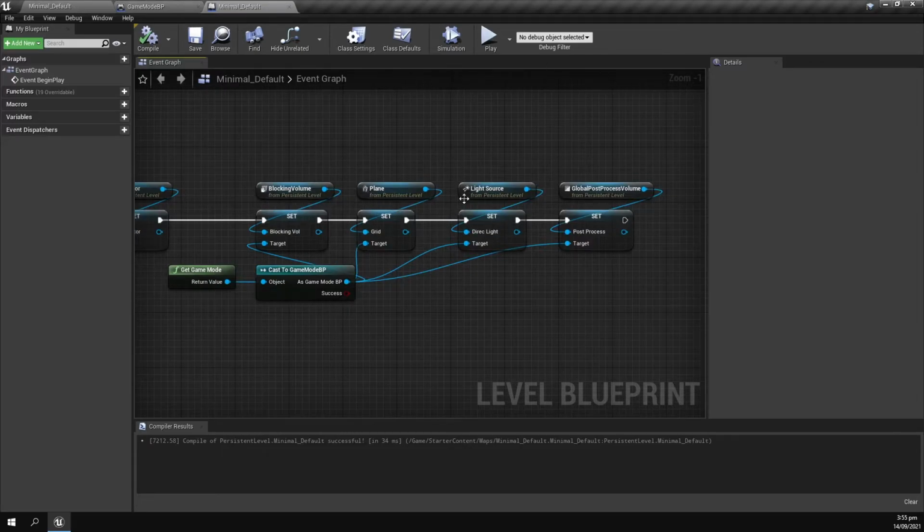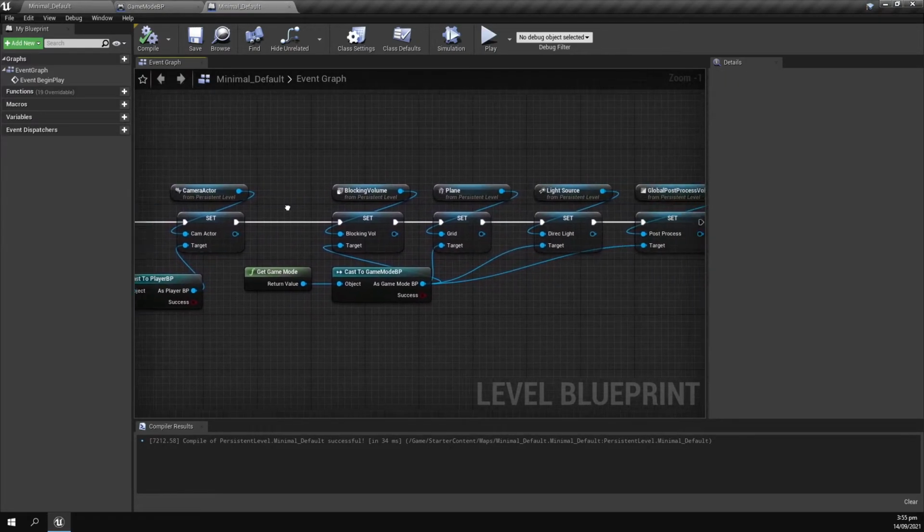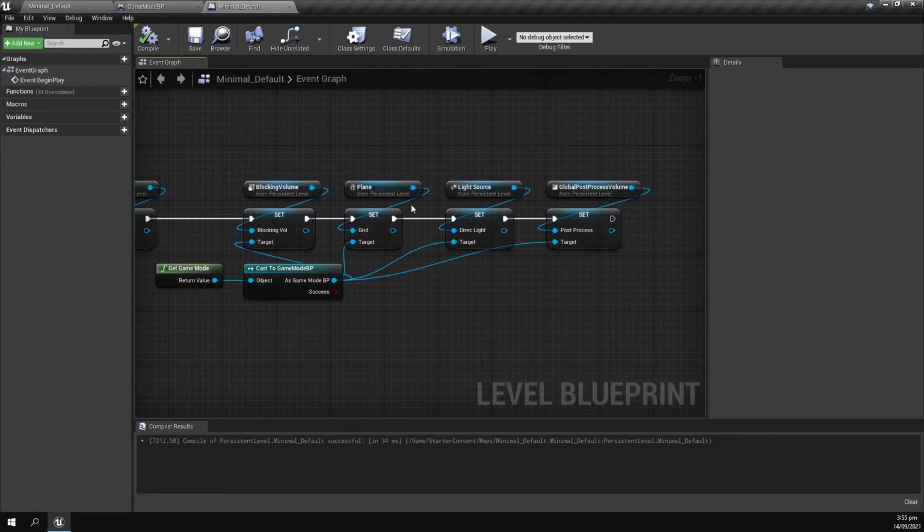So I just skipped a little bit here as I set all this up, but you should have something that looks like this on your event begin play inside your level blueprint. Casting all of our scene component things that we want to be able to control, and we're just passing those values into the variable versions of them in our game mode.